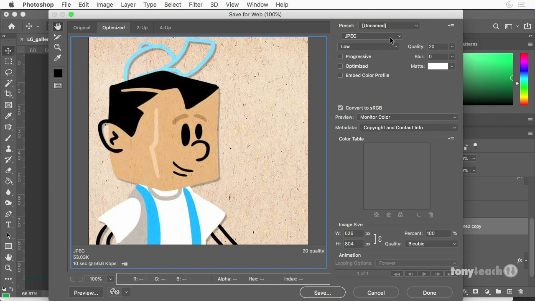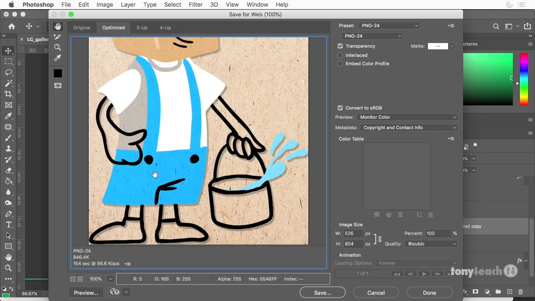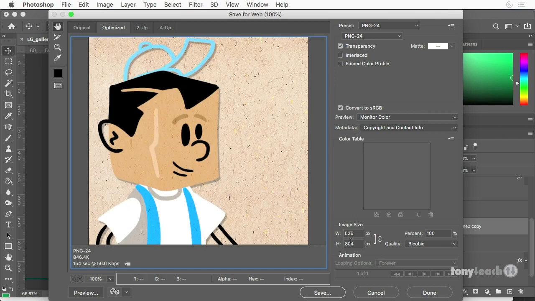The other thing is, if I were to switch this over to a PNG, it's going to be a lot larger. Well, I don't need this as a PNG right now because it doesn't have any transparent background. I also have the size of this at 526 by 804. All right. So I'm going to turn off the transparency. It actually drops that down to 746, but that's still pretty large.